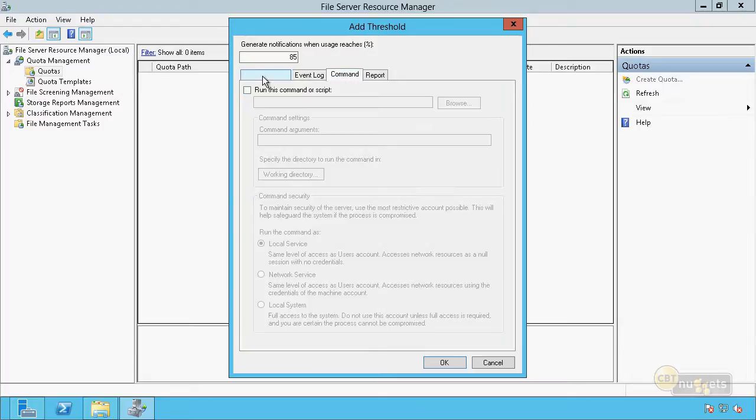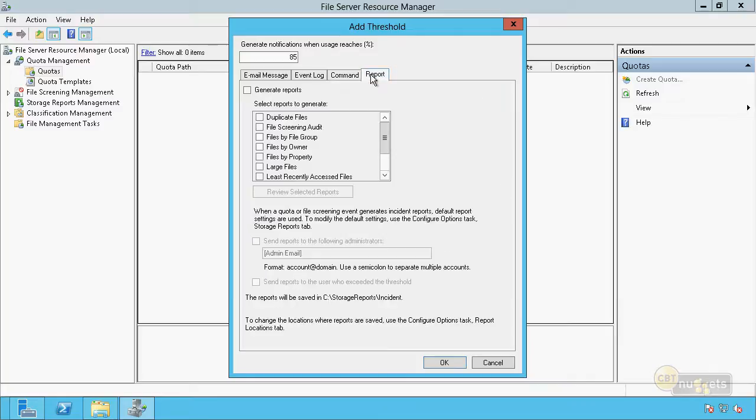I could also go to a command and run a specific command or script, such as deleting temporary files that are not locked open or something like that. If I had some kind of script like that, I might want to work with that. You can run the command as a local service or any number of other services, just so you can make sure that it doesn't require that an administrative user is physically logged on to the console there, that it can happen without someone having to visit that machine. And then all of this will also generate reports as necessary as well.